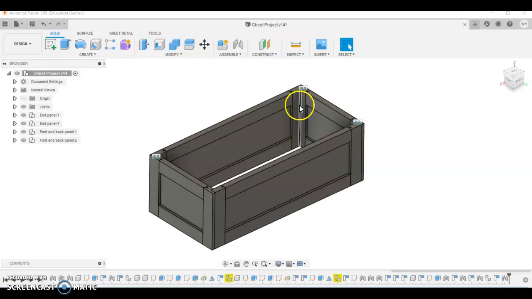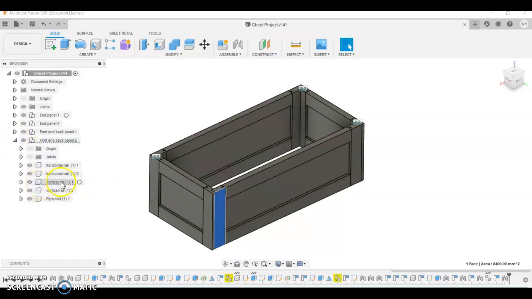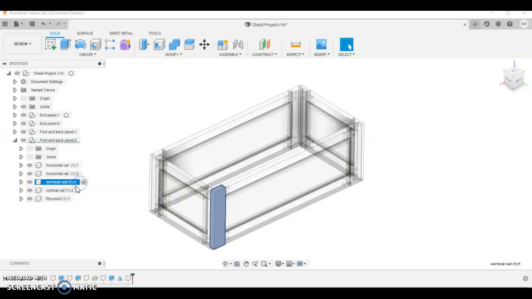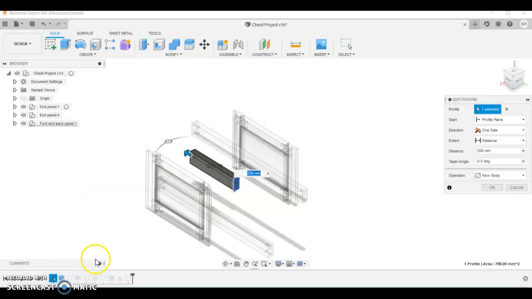Now we have the overall box frame. There's a couple of things we can do with this. So if you want to change the height, so you've chosen to do like a bedside cabinet instead of a chest, you can come in and highlight the piece you want to change, expand your piece, activate the piece you want to change, come down here.